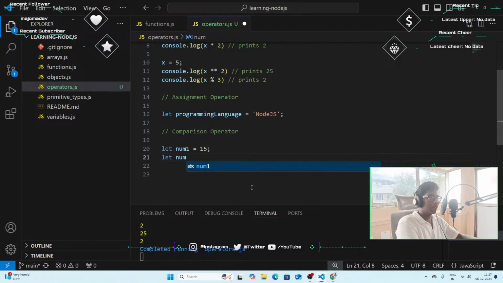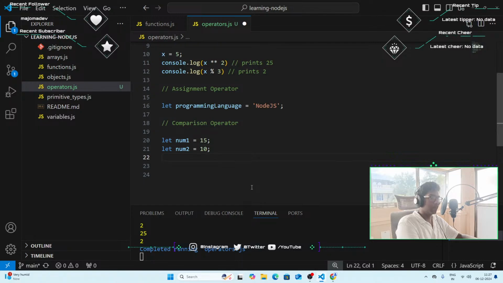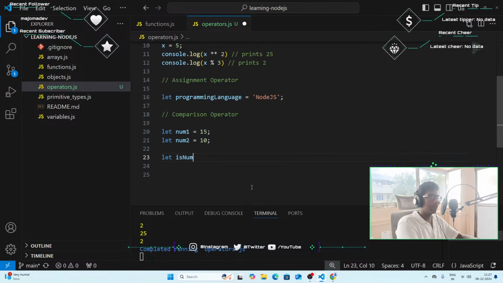What are the comparison operators in JavaScript? The comparison operators are greater than, equal to, less than, and less than or equal to. For checking equality of two variables, we can do so in two different ways. We know that using one equal sign is the assignment operator.